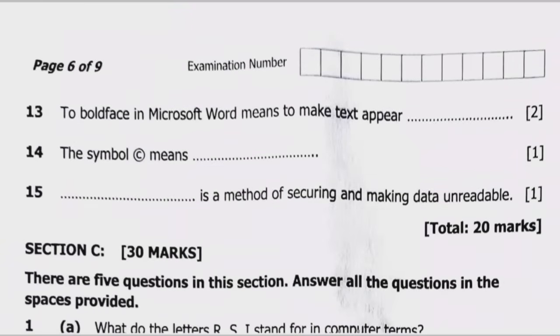13. We go to question 13. The boldface, to boldface in Microsoft Word means to make text appear... So we are trying to make the... to boldface in Microsoft Word means to make text appear darker than other characters or thicker than other characters.